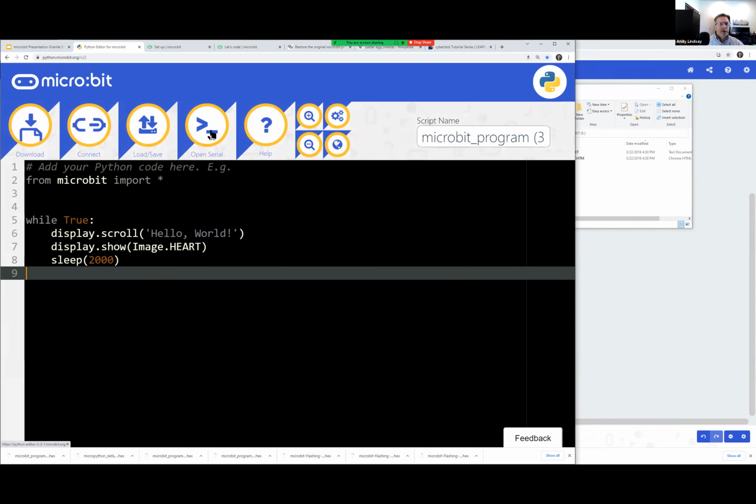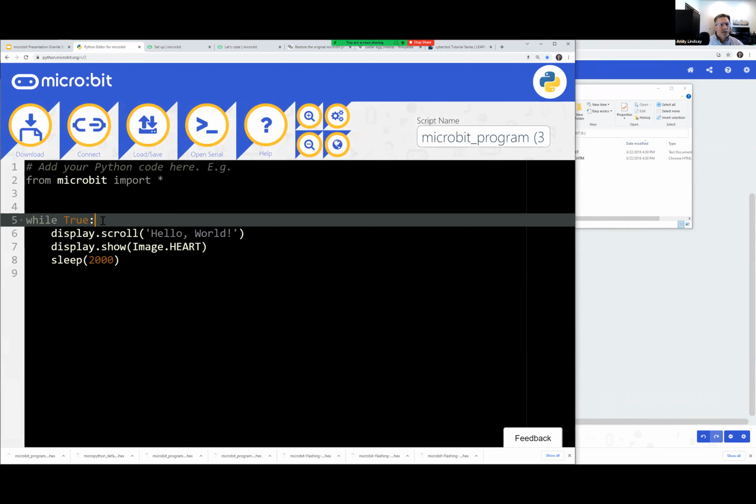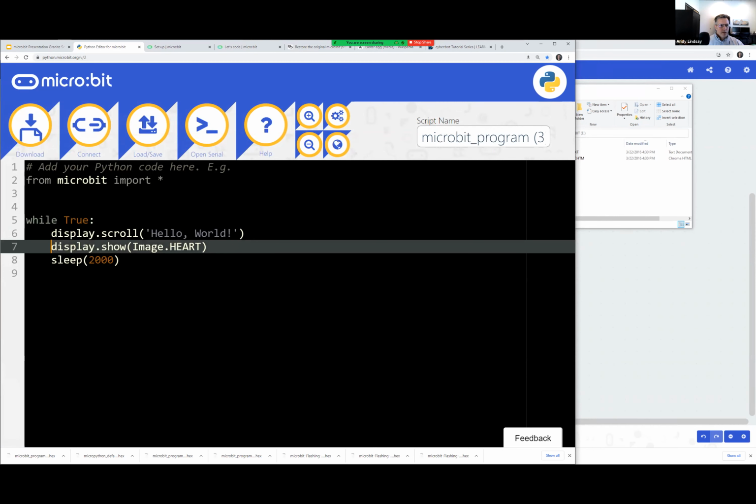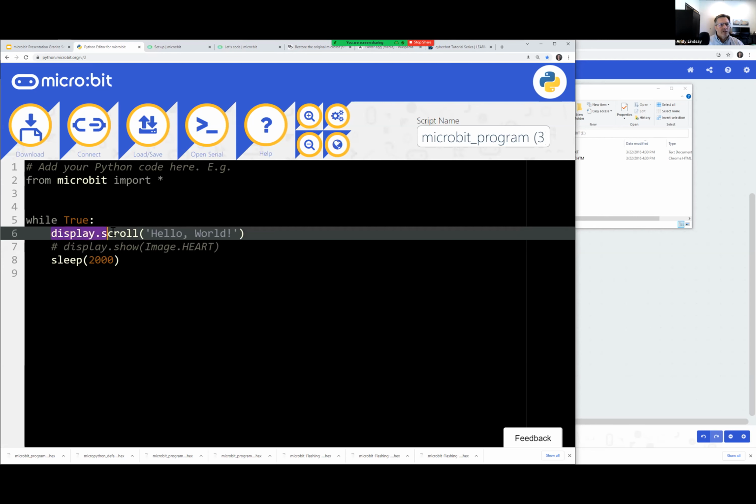Now, one cool thing here is the serial terminal. So I'm just going to whip out a modification to this. I'd like you all to modify this code with me. On line 7, let's stick a hashtag in front of display.show image.heart. And then on line 6, give you a second to get that hashtag in there.